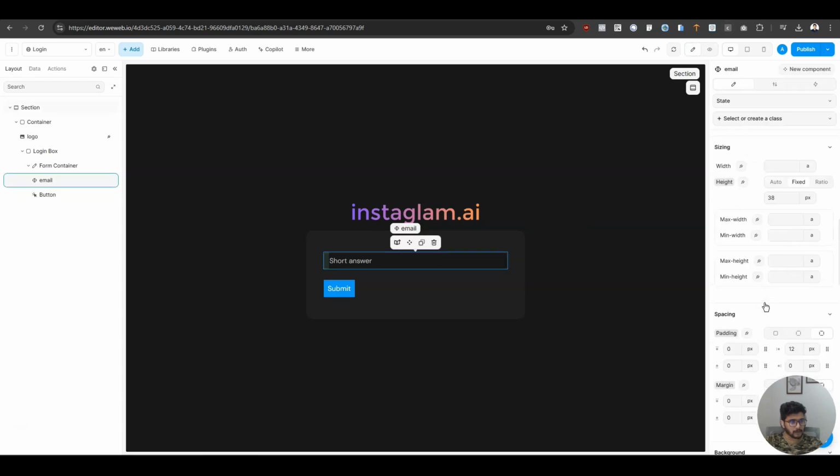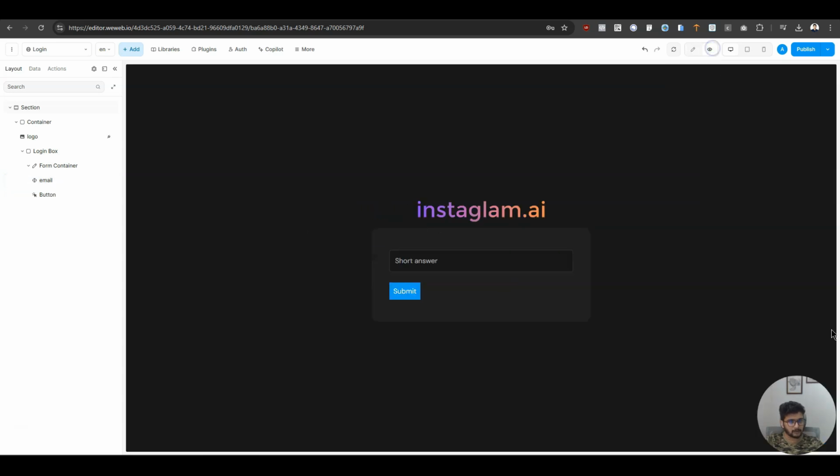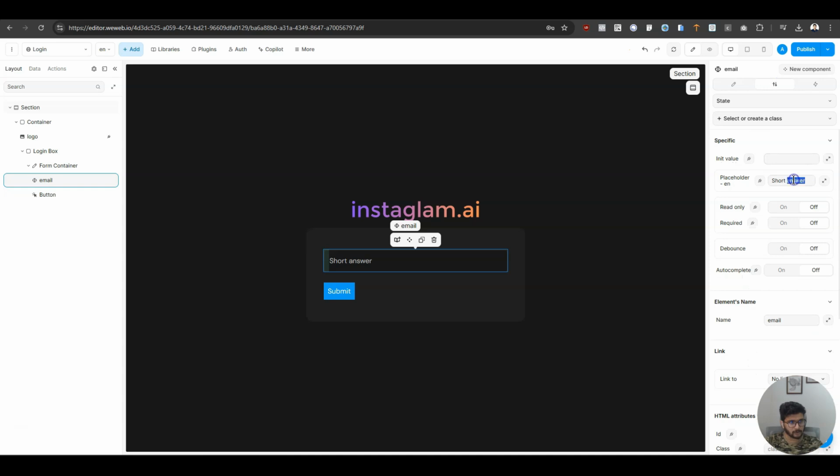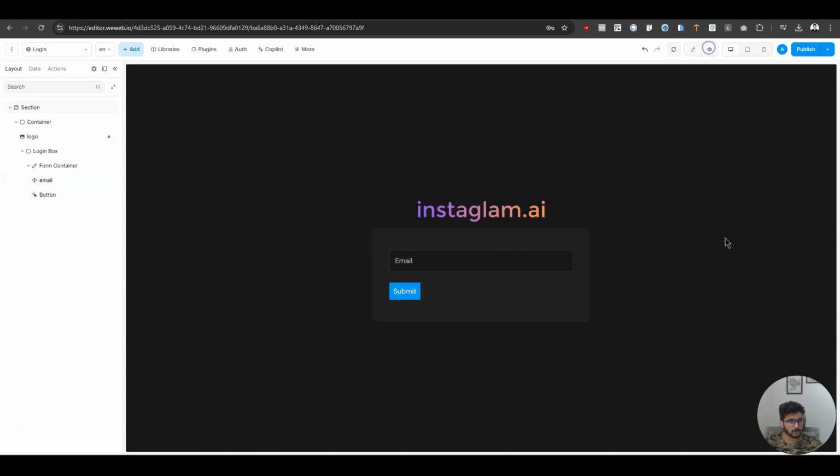I want to make the height of this a bit bigger. I want to make this 50. Let's look at that. All right. I want to change the placeholder. So what you see under short answer, we're going to change that to email. All right. The input type is email, and placeholder value should be email. Email. That's how it looks.